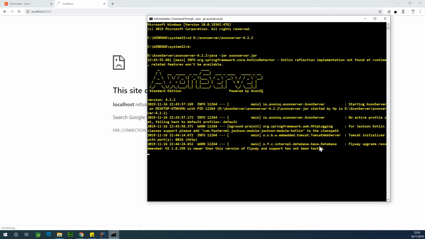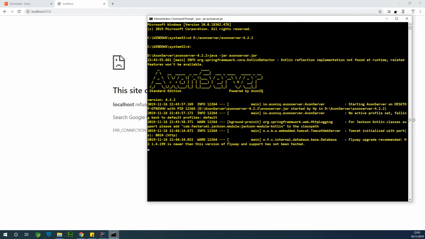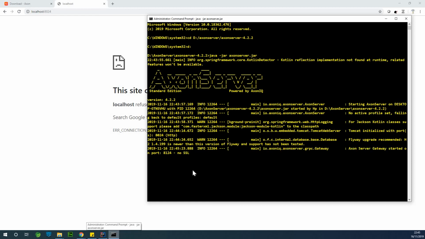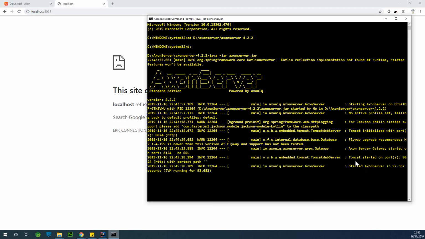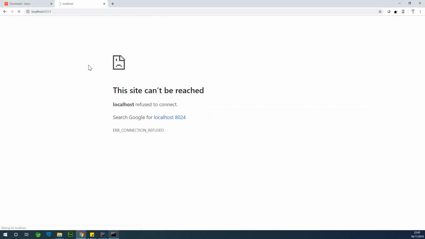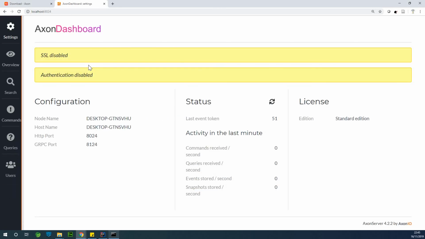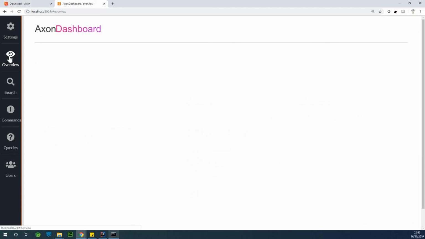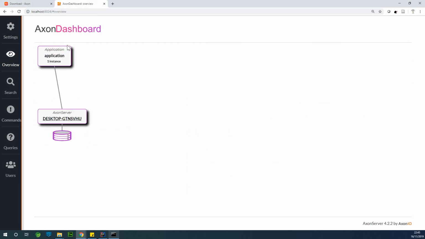Let's see. Okay, so at this point you can see Axon Server Gateway started. Tomcat started on port 8024. So if I come to this place and now refresh, you'll see that Axon Server is going to show up as in the dashboard right here. If you go to overview, you can see that there's nothing showing up. Okay, my application is still running, so that is fine. I didn't shut it down. So this is how to set up Axon Server and be able to see the instances of your application that is running. I'm going to stop here.